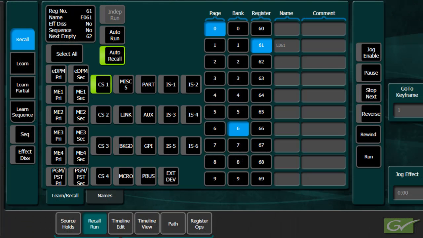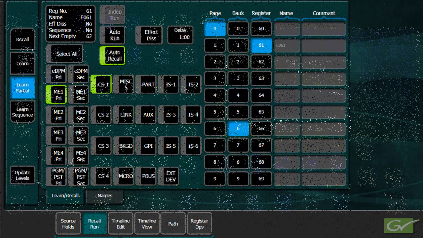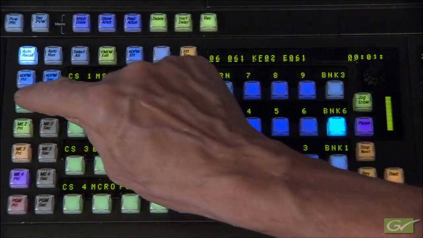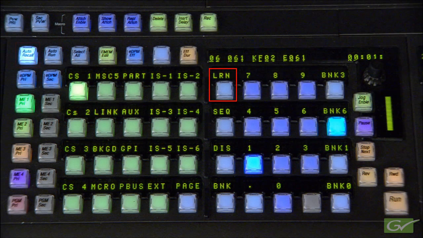To update the header information to include both ME1 and Clip Store 1, turn on the two levels required, select Learn Partial, and press Update Levels. The equivalent function from the panel is Learn followed by Auto Recall. Update Levels is required whenever levels need to be added or removed from a master EMIM recall.